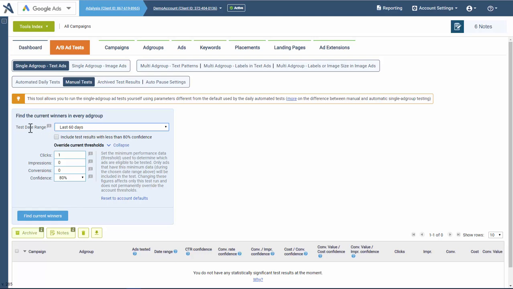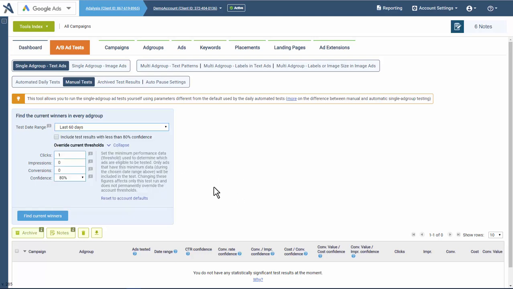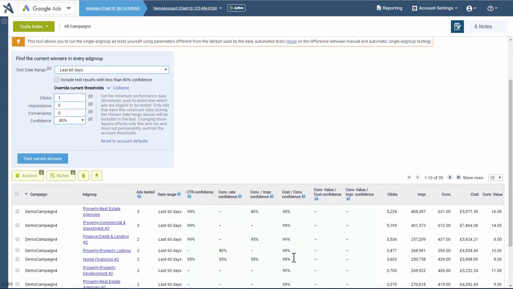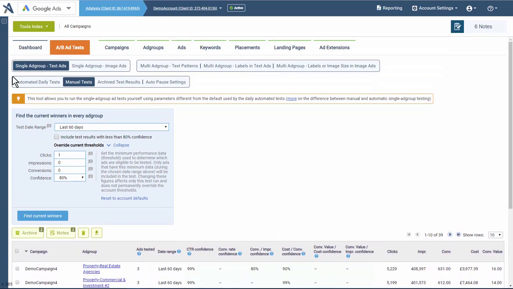So if you choose a date range in a manual ad test, then we're not going to look at the common date range when all the ads competed. We're just going to look at the date range you selected. And then you can run those ad tests. You can even see results with less than 80% confidence. And again, take the same type of action going through your results.